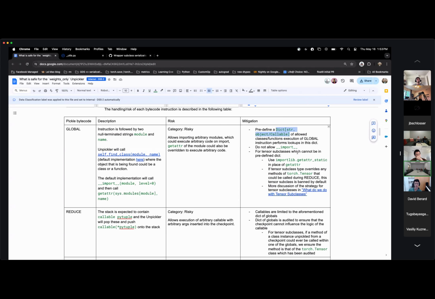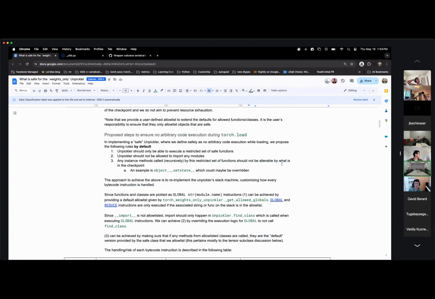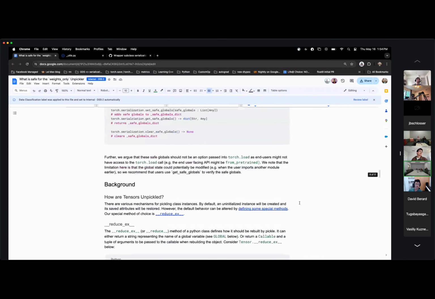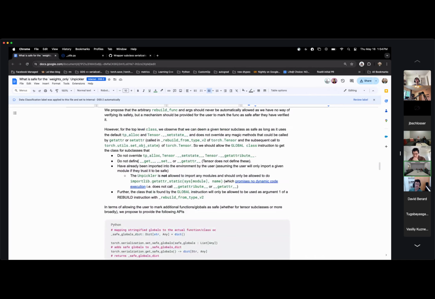So the thesis that we're trying to put forth here is about rebuilding tensor subclasses. There are two types of tensor subclasses, right? There's wrapper subclass and non-wrapper subclass. And the thesis that we have is that there is only a certain set of instance methods of the tensor subclass that could be called during the rebuild process. We do not allow weights only to unpickle this tensor subclass by default unless none of these methods are overridden. The exact methods are the ones listed over here.